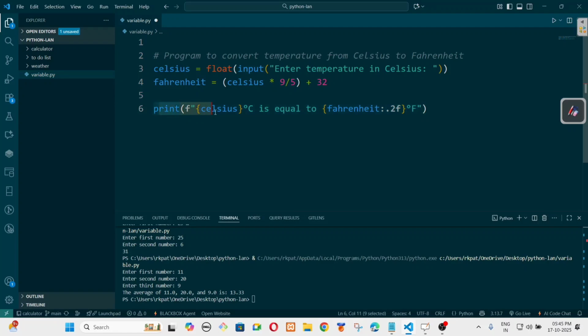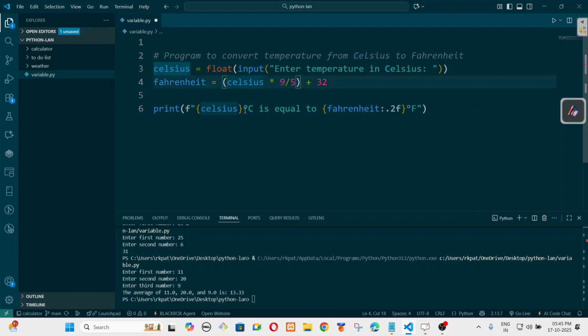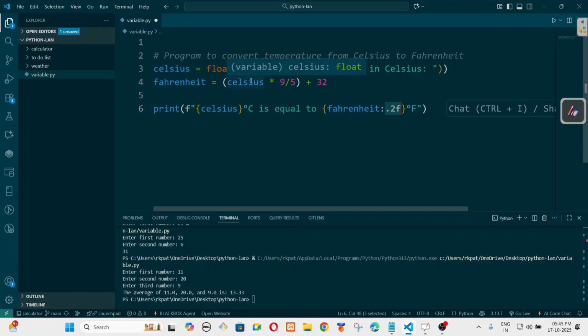Now when we are printing, here you can see Celsius is taken from the variable, and the symbol of degree Celsius, and is equal to Fahrenheit with .2f. What is the meaning of .2f? .2f means whenever the outcome comes, the result will be in decimals. As you know, float will give results in decimals.